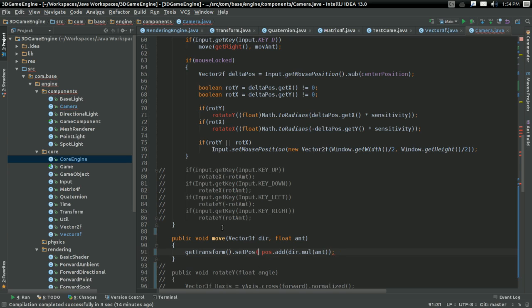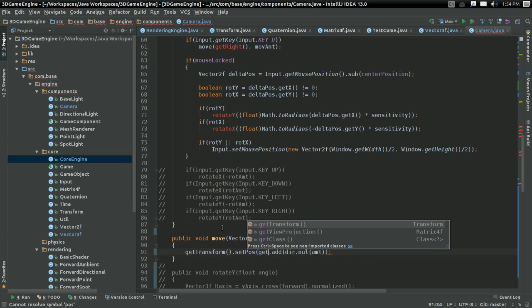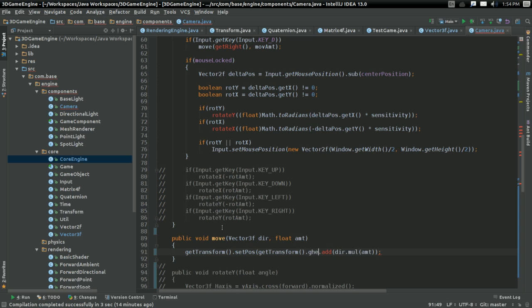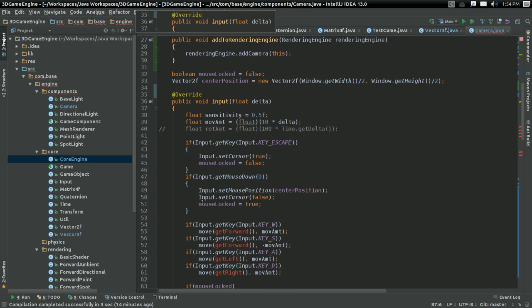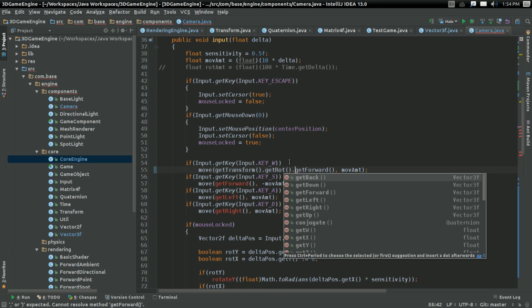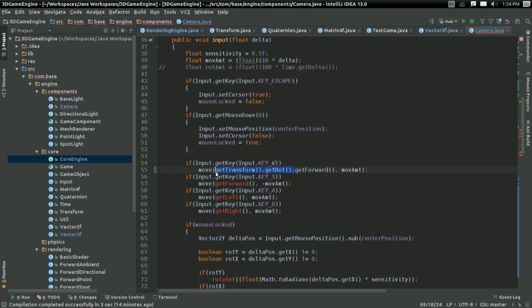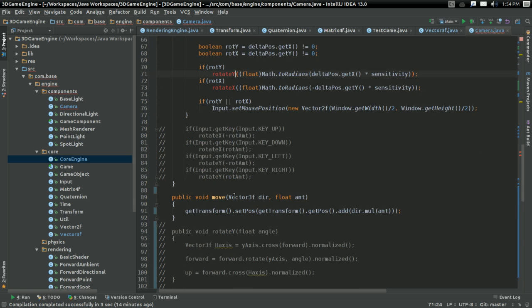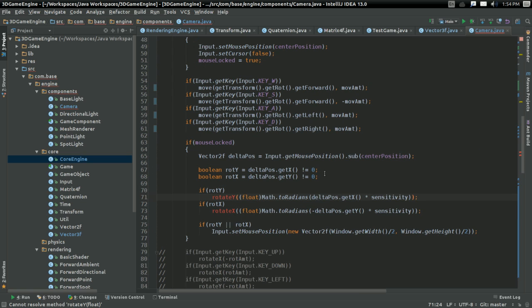So I'm going to set the position to get transform set position to get transform dot get position dot add the direction times the amount. So there, just changing this to be based on the transform. Now here I'm going to have a get transform dot get rotation dot get forward and whatnot, but that's okay. Because hey, everything should still be working out. Rotate Y and rotate X, those are going to be the interesting ones.